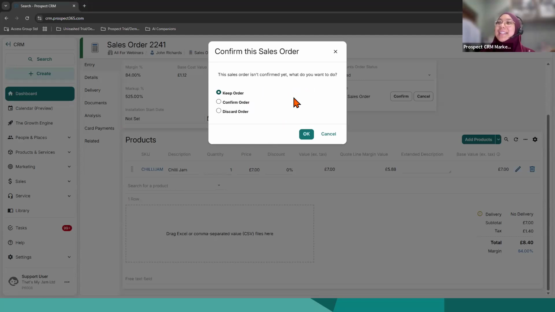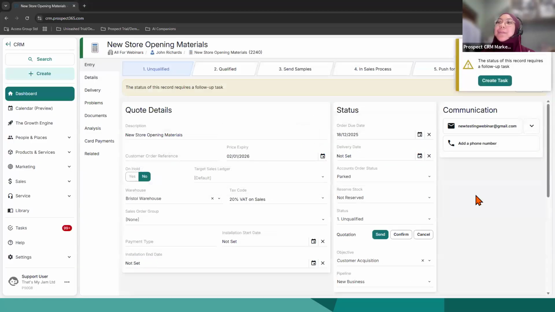Worth noting that since I haven't done anything with the sales order earlier, when I came back into this particular sales order, it will ask you whether you want to keep it, confirm it, or discard the order. I'll just go ahead and discard this particular order. This will usually happen with sales orders, not with quotes.